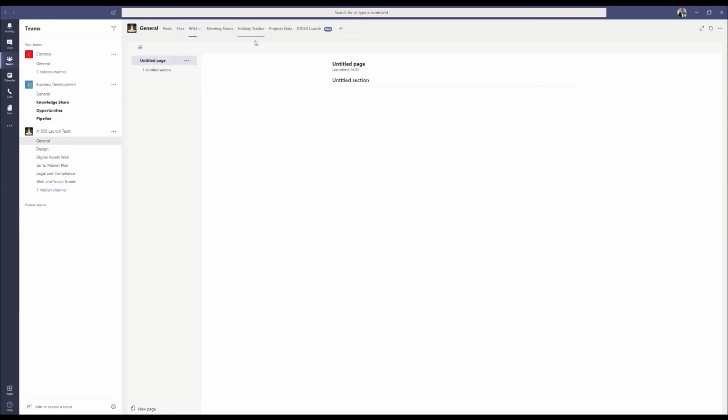So we've got multiple extra tabs within this particular channel, this general channel of the X1050 launch team. We've got a meeting notes tab. This is created automatically when we select take meeting notes in a meeting. And this will save all of the meeting notes for every meeting in which we take notes so that the team can access them easily moving forward.